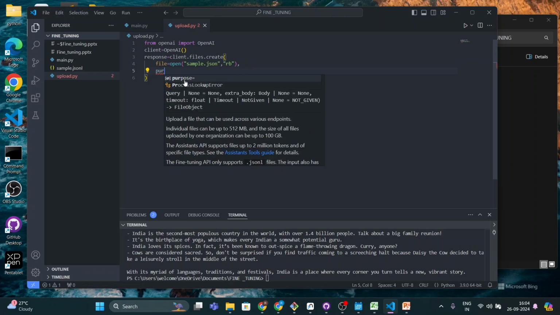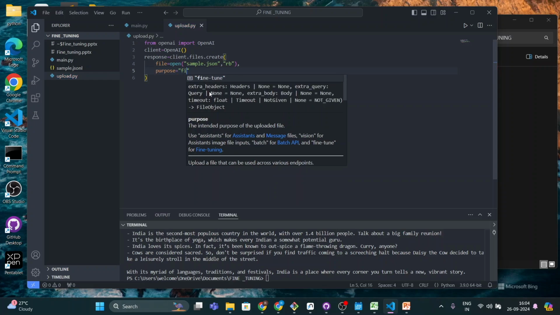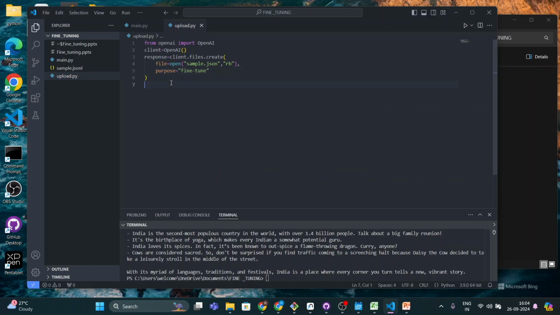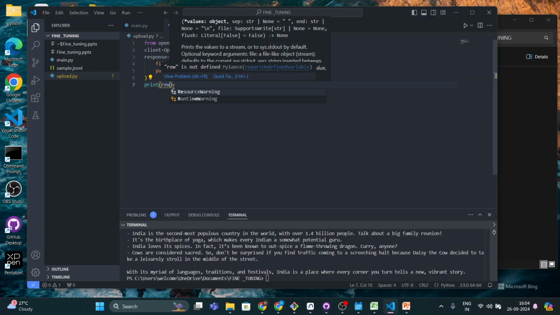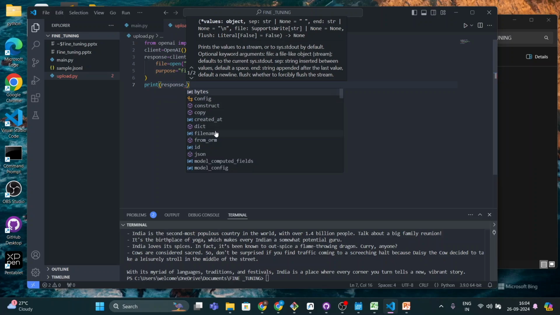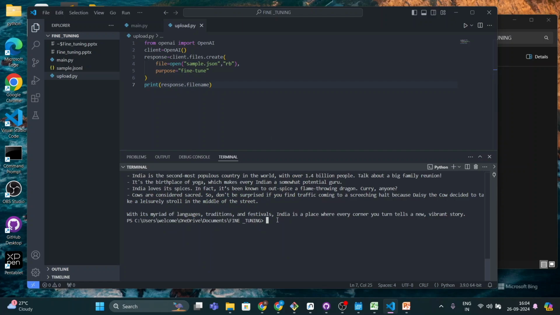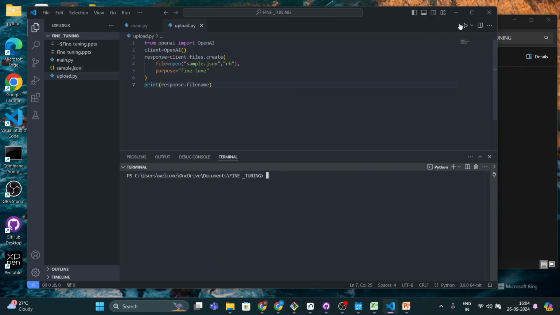Why do I want to use it? I have to write a purpose, and I'm just going to write fine-tune. That's it. And here I'll just write print response.file name, I think. This is going to give me the file name. Okay, so let's clear it and let's do it.